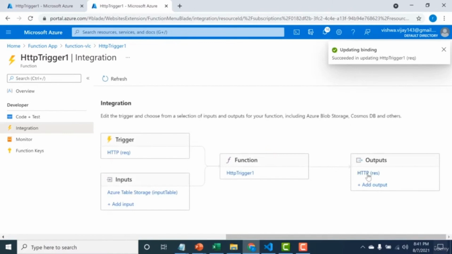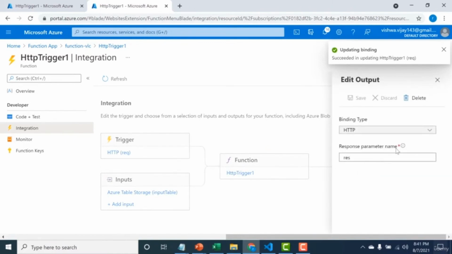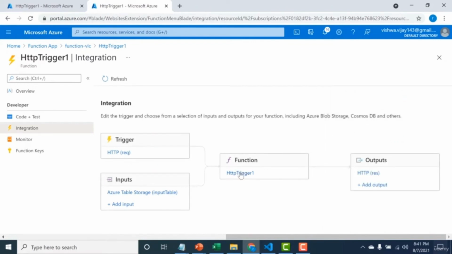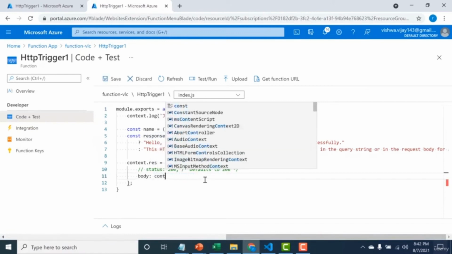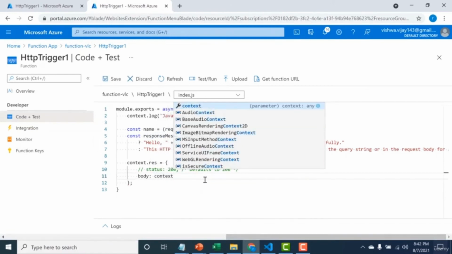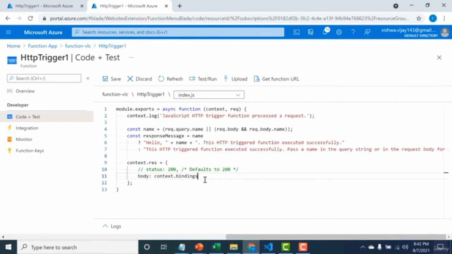I don't need to change anything in the response. So response is again an HTTP endpoint, and the response parameter is res. So that remains fine. So let's go back to our function. So here the only thing I need to change is this particular response port message should be removed, and it should just be the context dot bindings dot input table. So whatever value that I get from the input table, I just need to send it to the response. So that's the only change that you need to make.